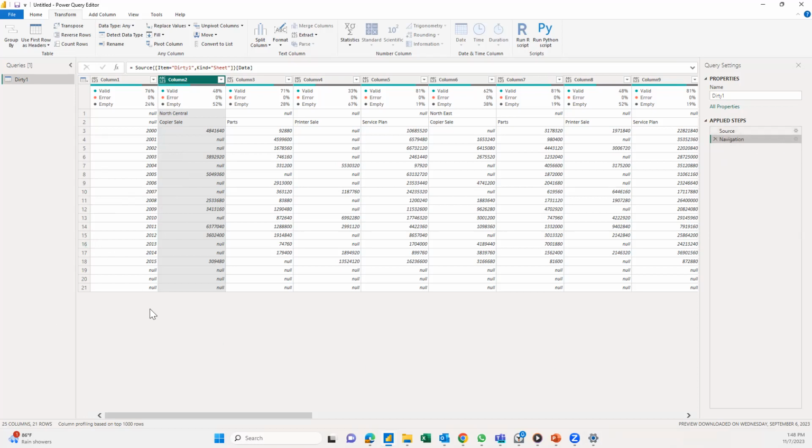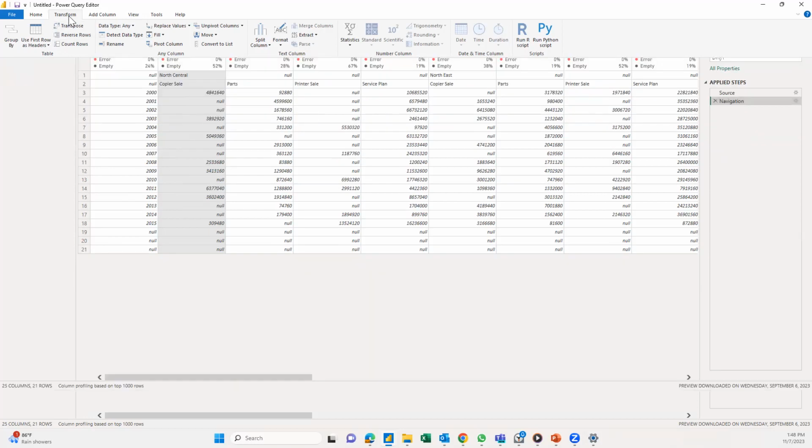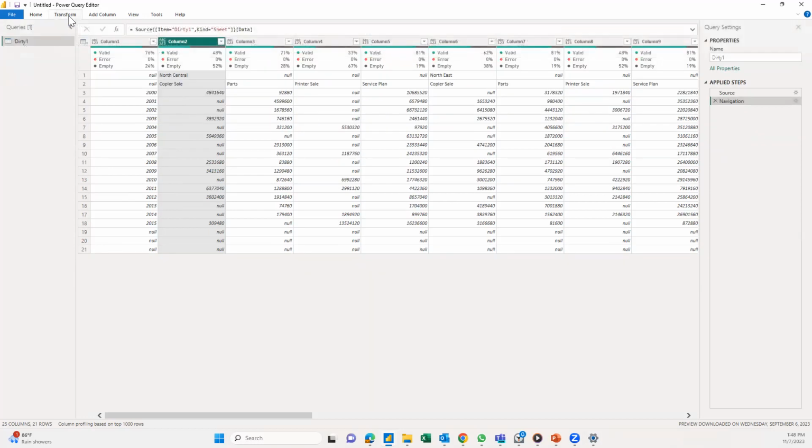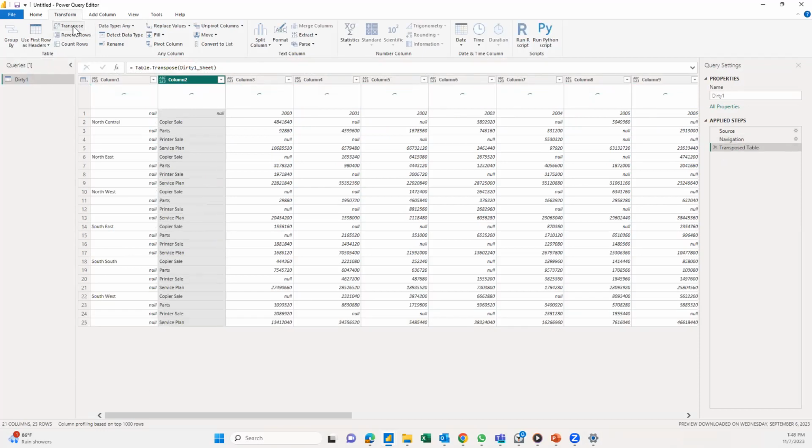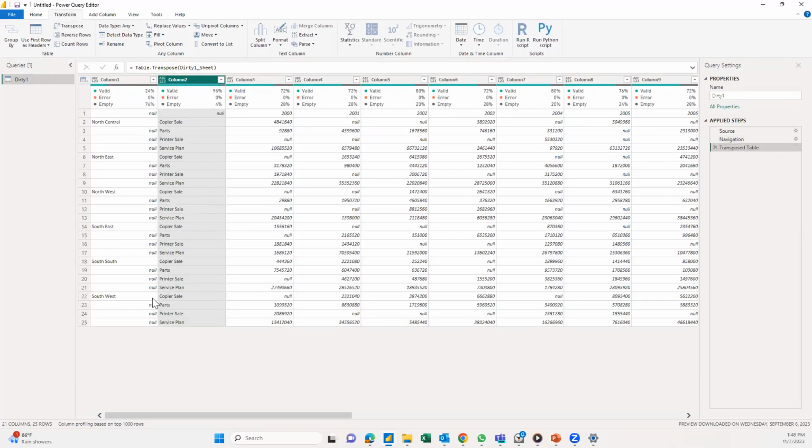The next thing you would want to do is to transpose. And what transpose does is it turns your table around. So for you to transpose, you come to the transform tab and then you click on Transpose. Transpose will turn your table around. What are in your rows will now be what will be in your columns.